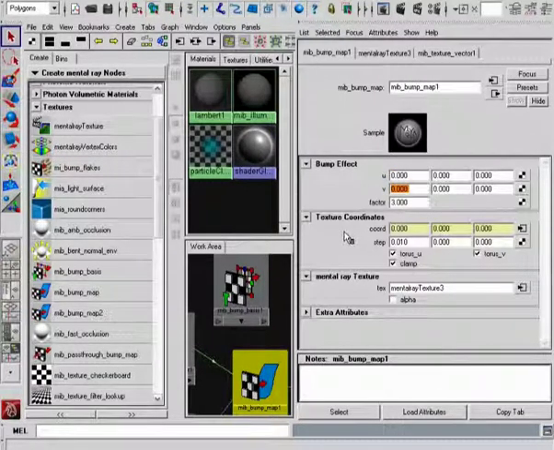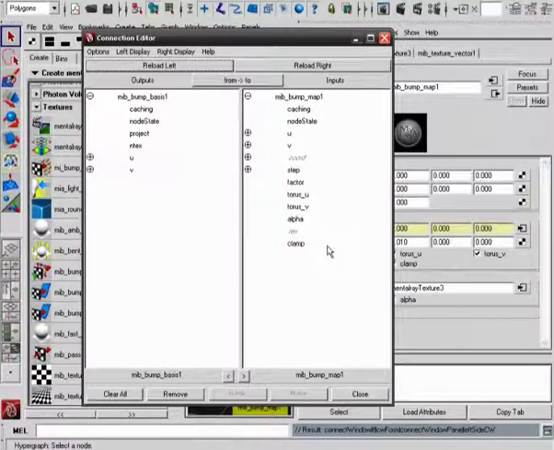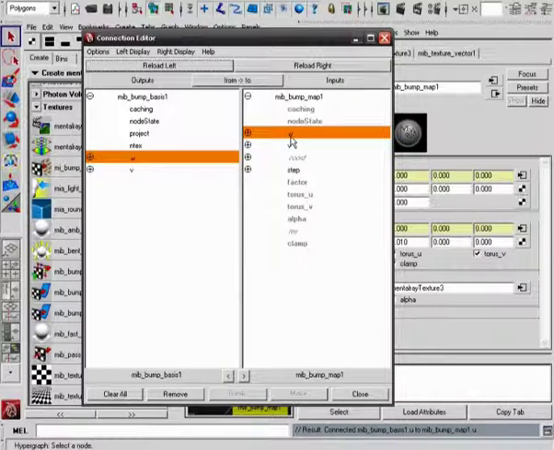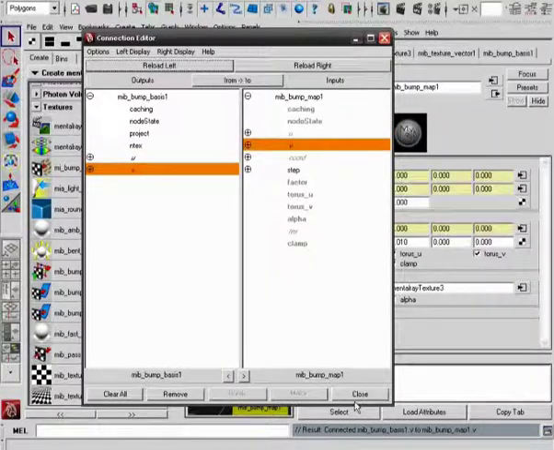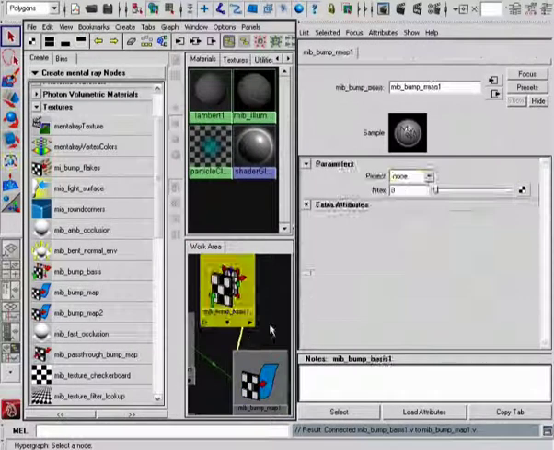We can connect this in a couple of different ways. We could drop in this node manually through this node list over here, and then simply middle click and drop it up. We can use this connection editor that pops up, and we'll connect the U of the bump basis to the U of this bump map, and we'll do the same with the V. What this lets it do is determine the orientation of all the normals on this piece of geometry.